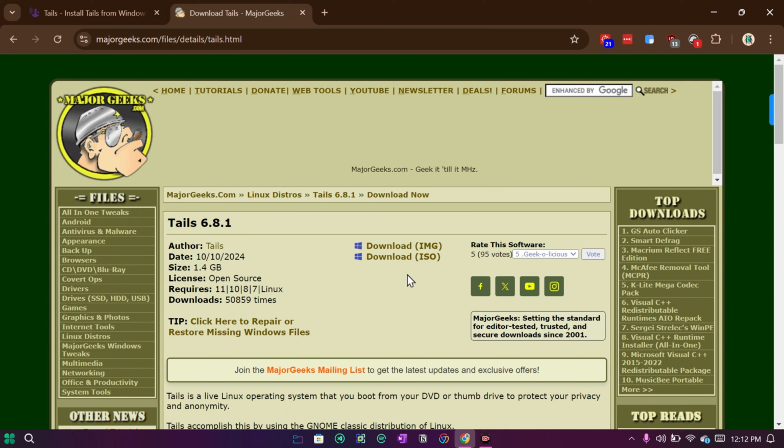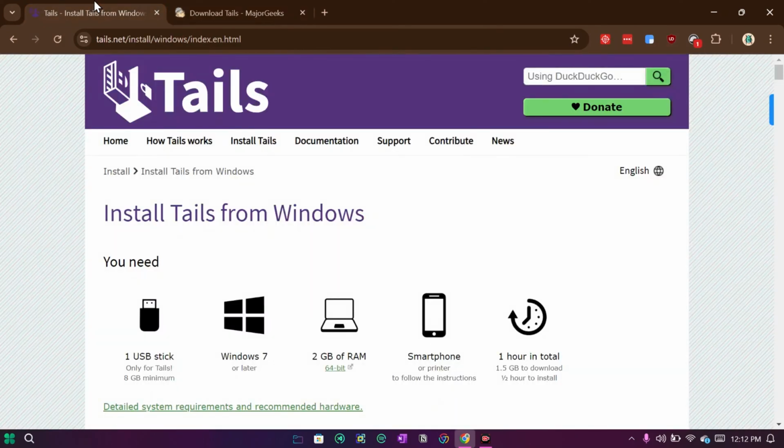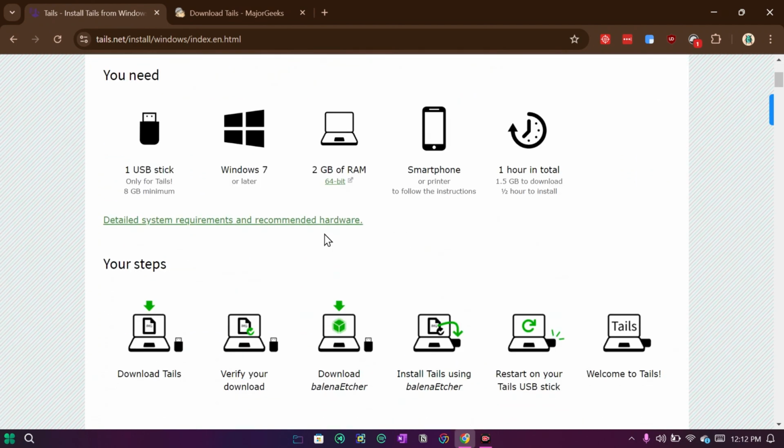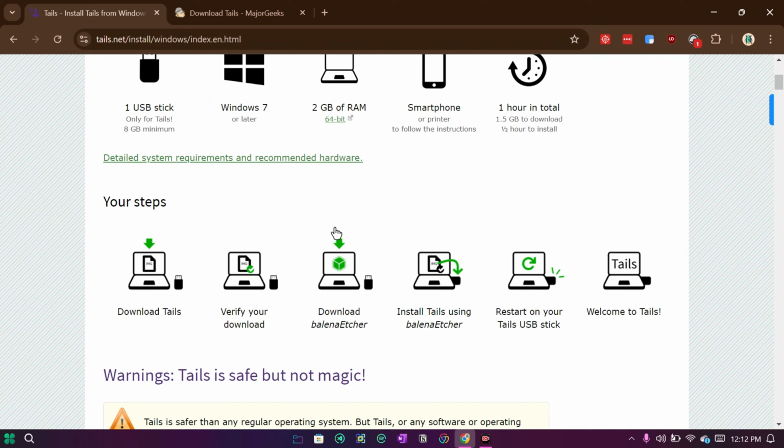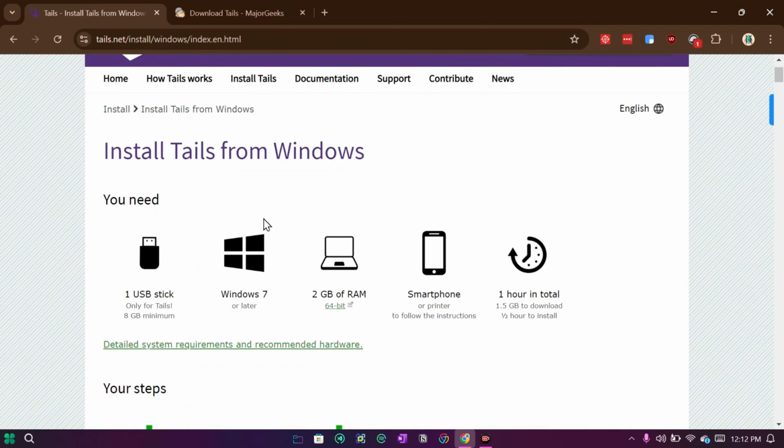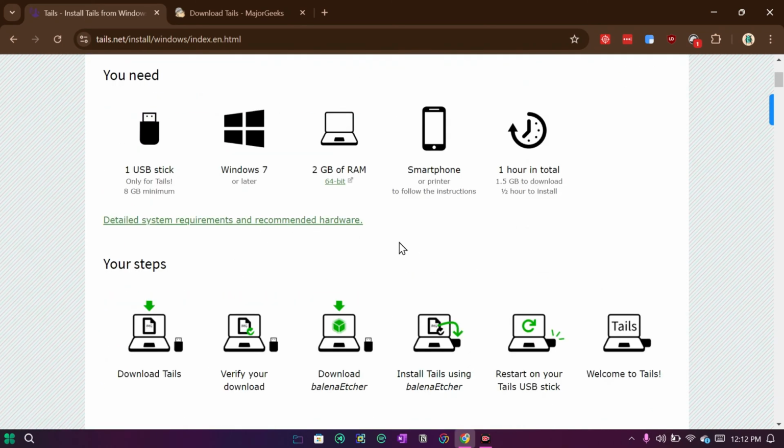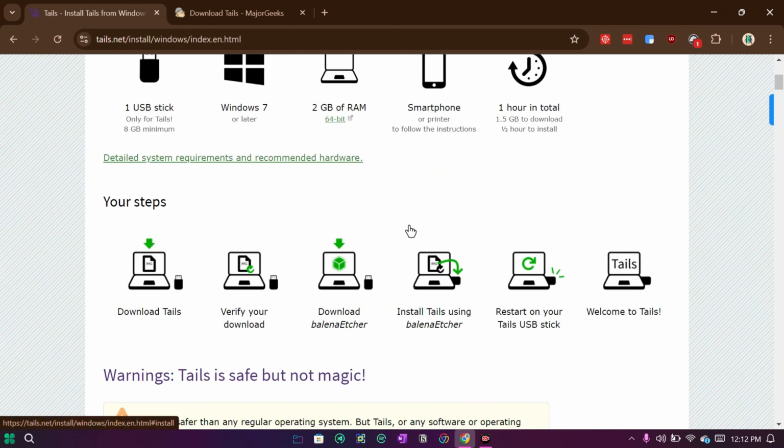Once you download the ISO image, you will get a .iso file. I have already downloaded it. It's around 1.4 GB, quite big. What I have discovered is that on Tails.net, they don't have an ISO image. What they have is a .img file, which is used for booting the operating system from a thumb drive.